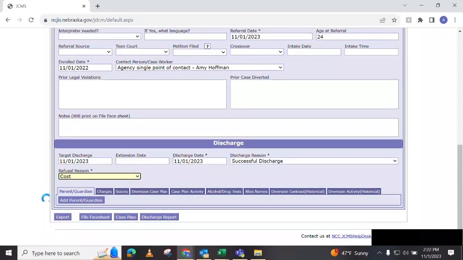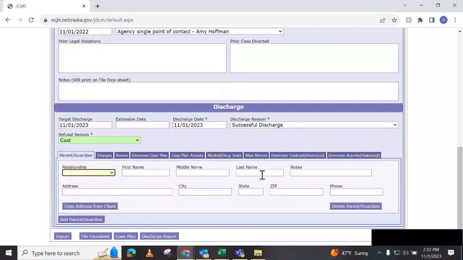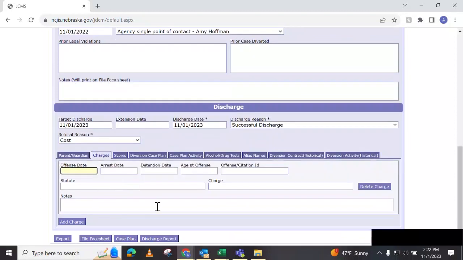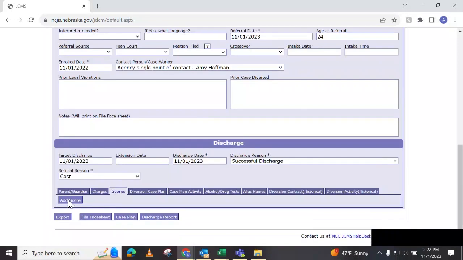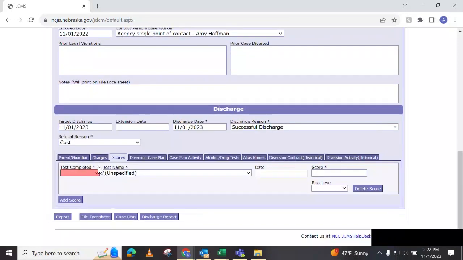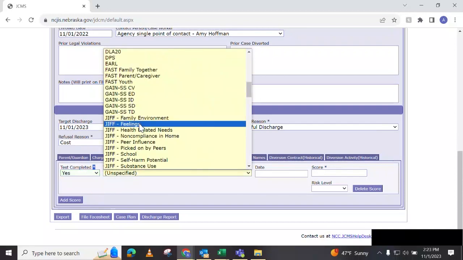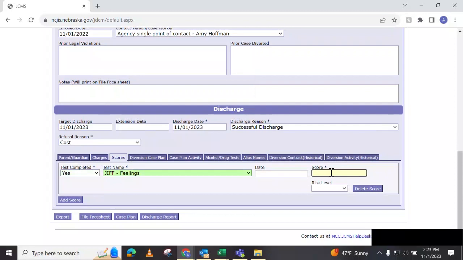Now that you get down farther, you'll see that there are other little tabs across the bottom. Parent guardian, none of this is required because there's no star or asterisk next to it. It's still good information to put in, especially if you're using this as your case management system. Charges, what was the youth charged with? Scores tab, this is required because there's a star and asterisk. Maybe you completed the GIF, and then the score of that.